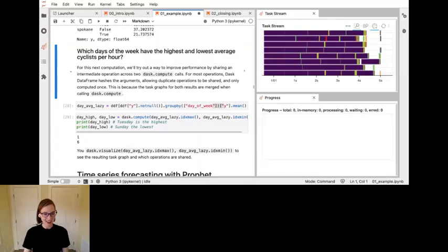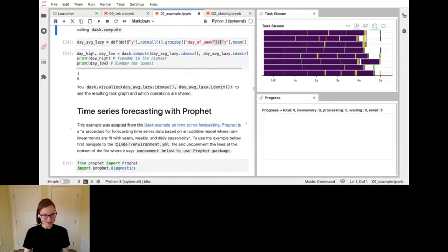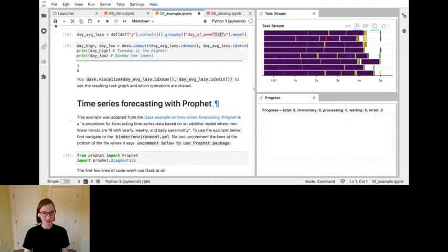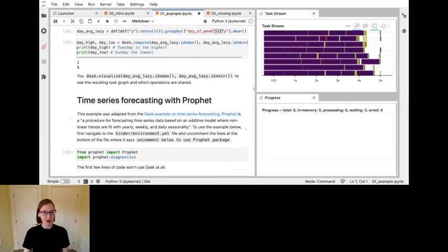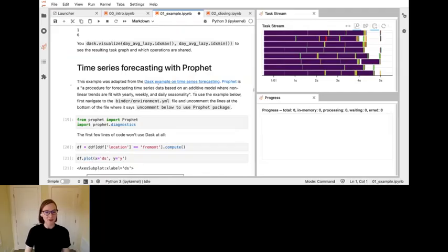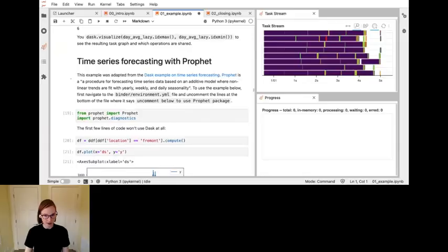In the next couple cells, I have an example for doing a simple time series forecast with the Prophet package from Facebook. This is actually adapted from an example on time series forecasting that is in the Dask docs. We don't quite have enough time to go through this cell by cell, but what I wanted to highlight are a couple things.